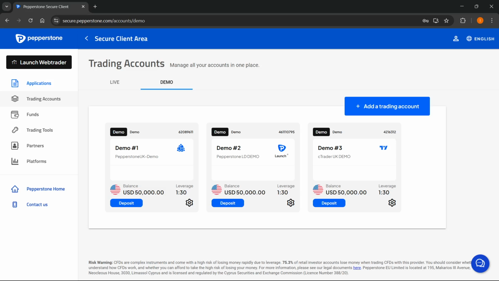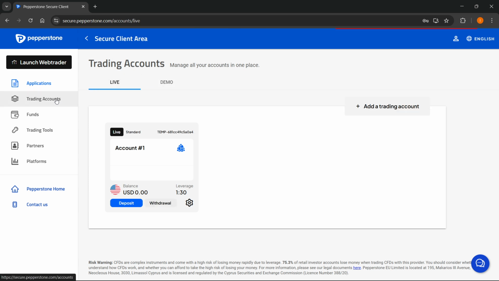In this video, I'm going to show you how to add Pepperstone to MT5. Now, the first thing you want to do, you want to go to Secure Client area inside Pepperstone. You want to sign in and you want to go to Trading Accounts. And here, I'm going to showcase this with a demo account. So I'm going to click on Demo.